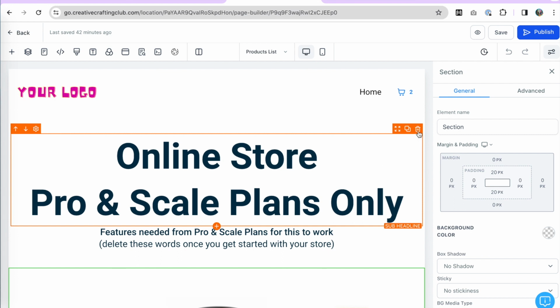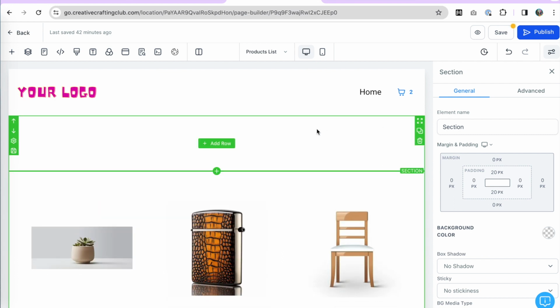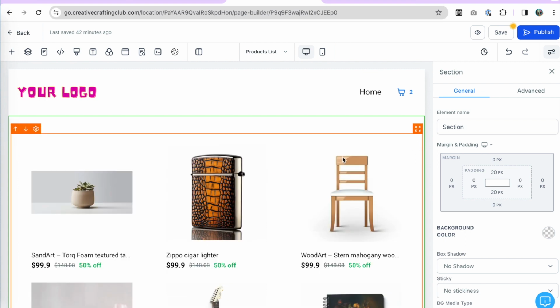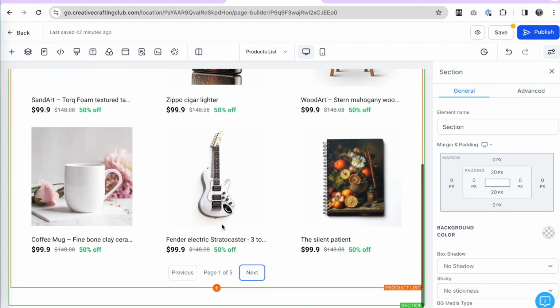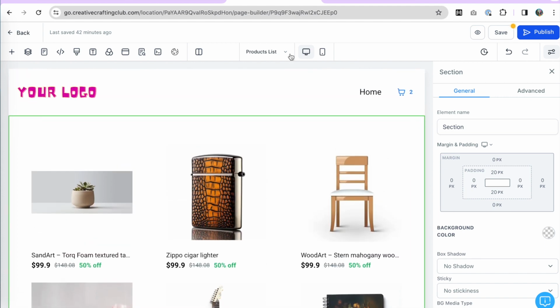You can actually go and delete these two items. You can actually delete this section here as well. So what we are going to do here is list products that will show up and be displayed over here. And I'm going to show you how to do that in a second.